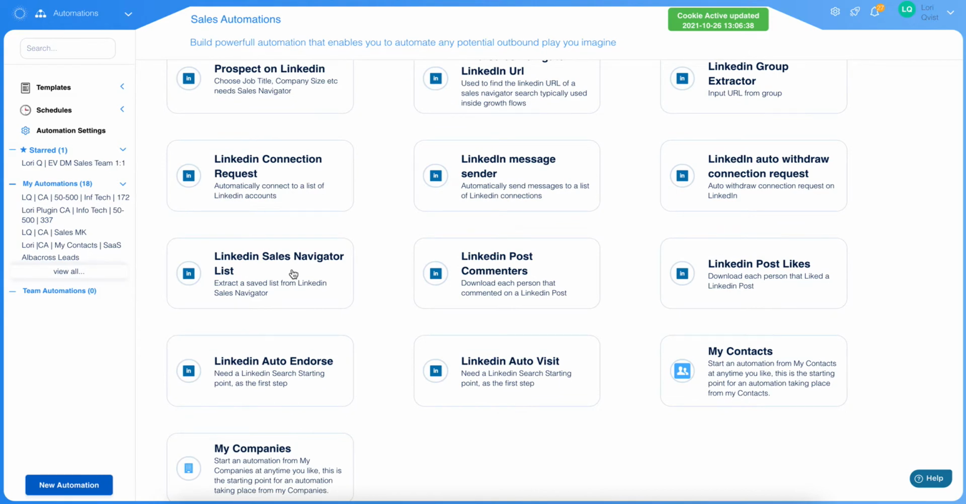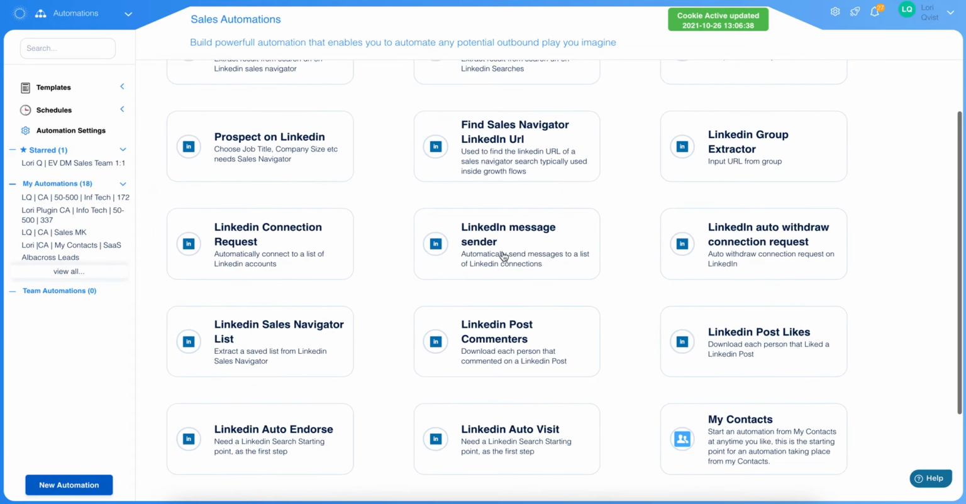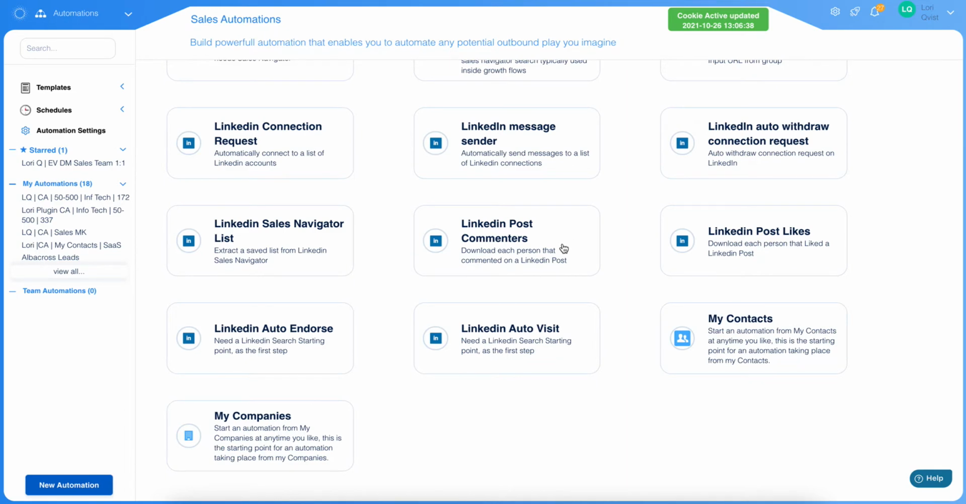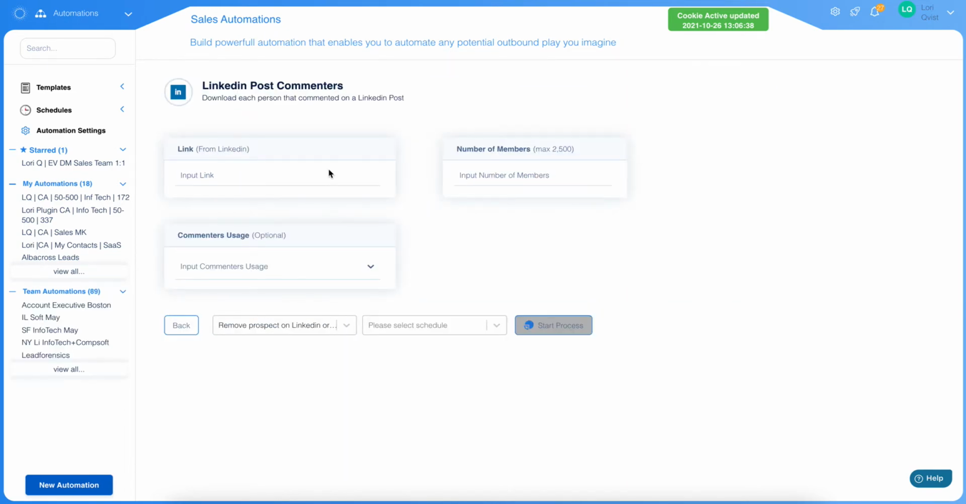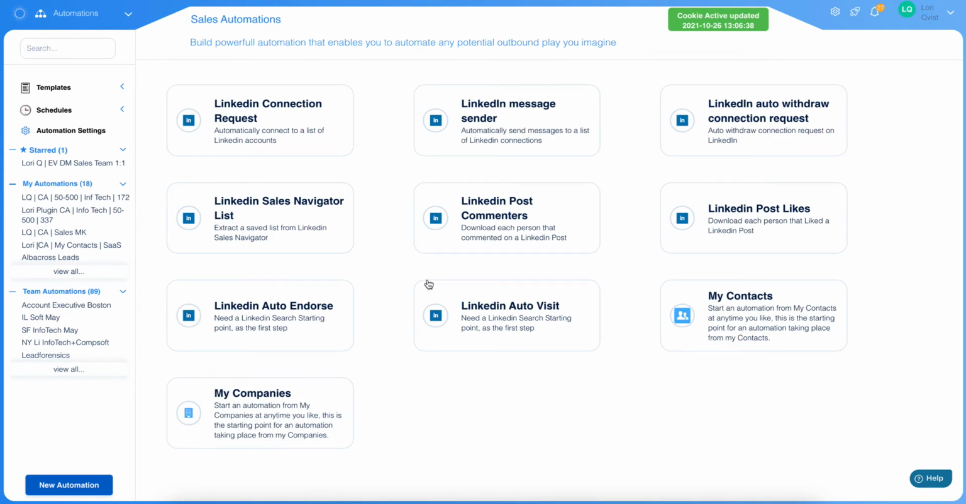Sales Navigator list: if you save a list in Sales Navigator, you can put in the URL and download it. LinkedIn Message Center is also used within automations. We just covered that. Post commenters, for example: you can take the URL of a post and build an automation that says, hey, I realized that you commented on person XYZ's post, love what you wrote. Then you can use it as a social interaction to reach out. Also the ones that liked the post.